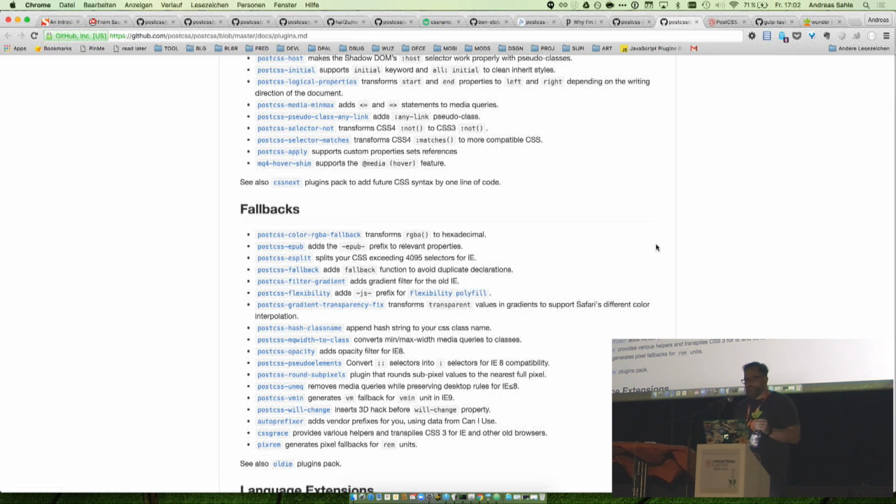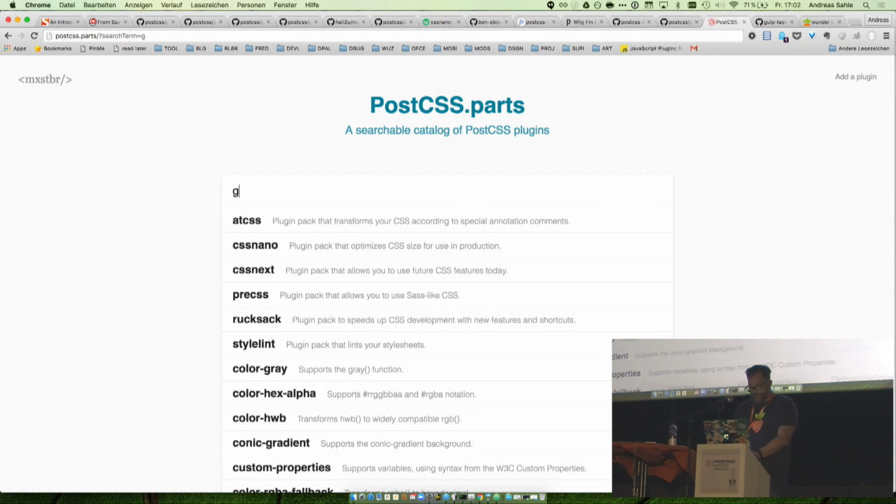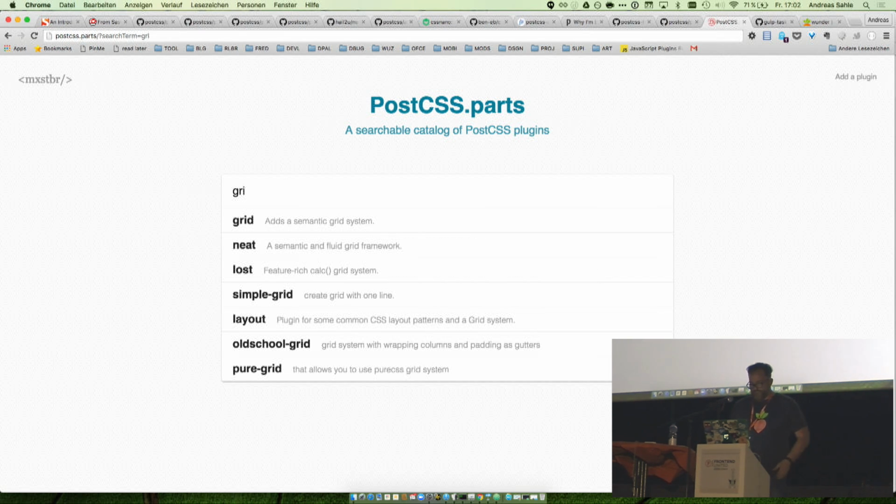Sometimes too much tooling is also not okay. So that's another reason why I say reduce the stuff and use only what you want. So here, that's PostCSS parts. You can start searching here for grid, and you see there's grid and neat and lost and I don't know what, old school grid. So that should be fine for somebody that is old like me. I could use old school grid all the time.